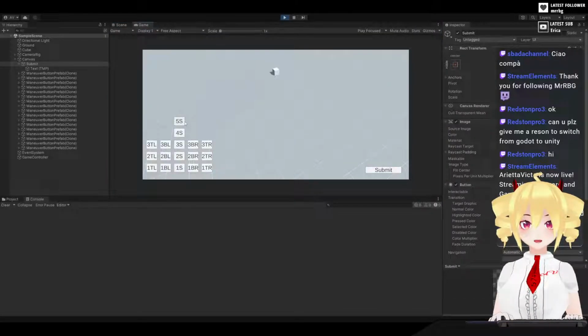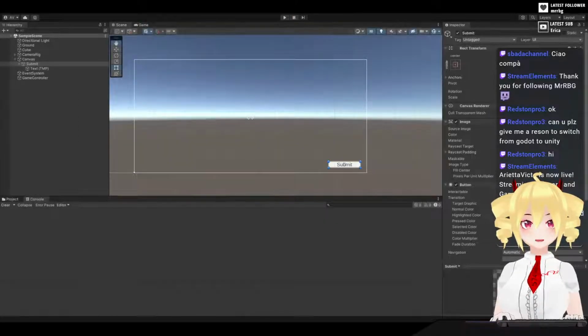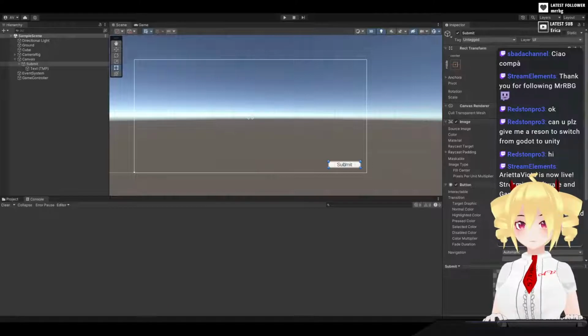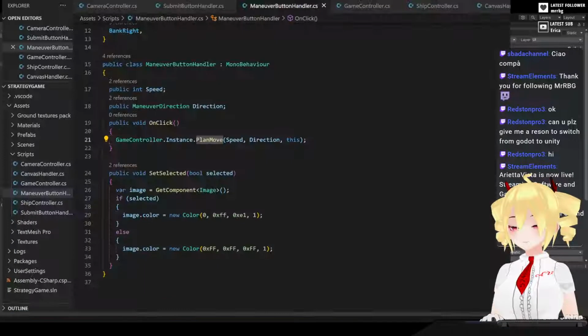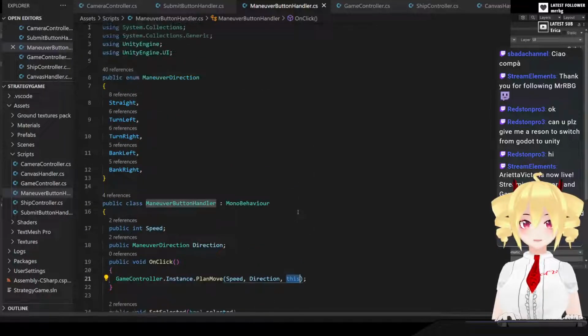So now, there it is. We're not clearing it though. Alright, why didn't that work? I thought for sure that would work. So set selected if true, otherwise set it to this. I feel like that should work. When we plan the move, pass it in this.